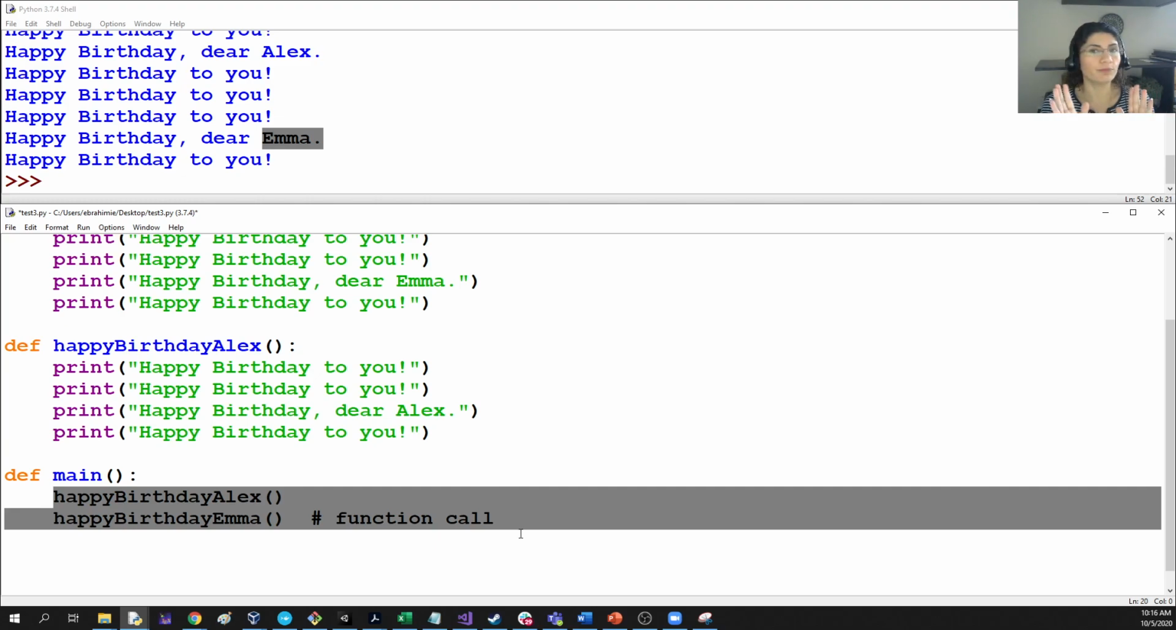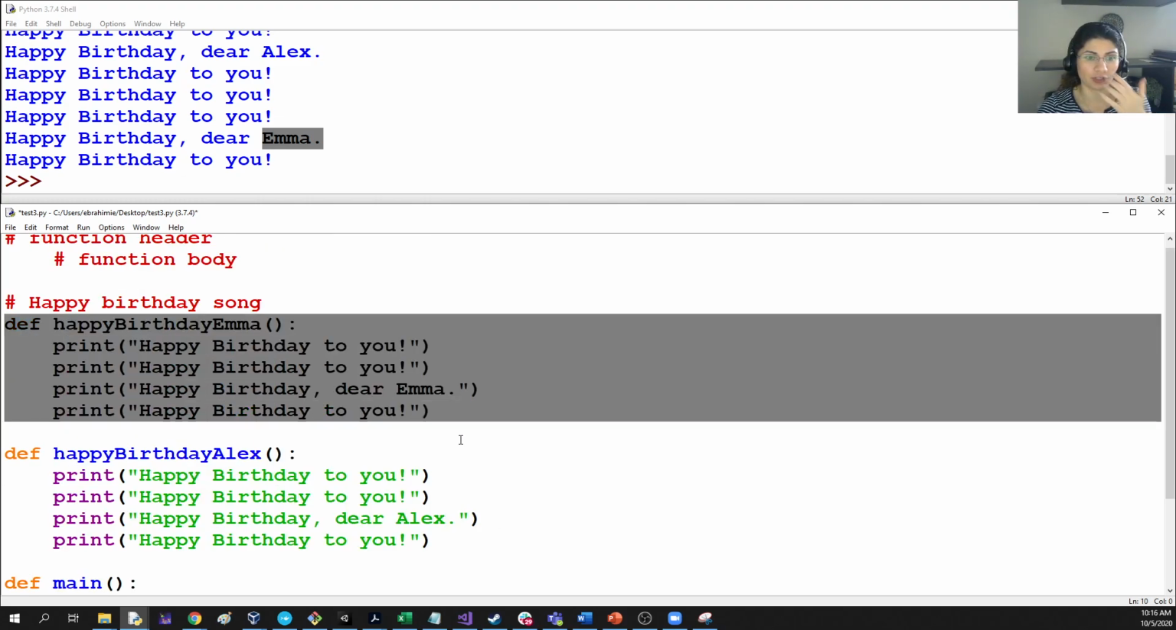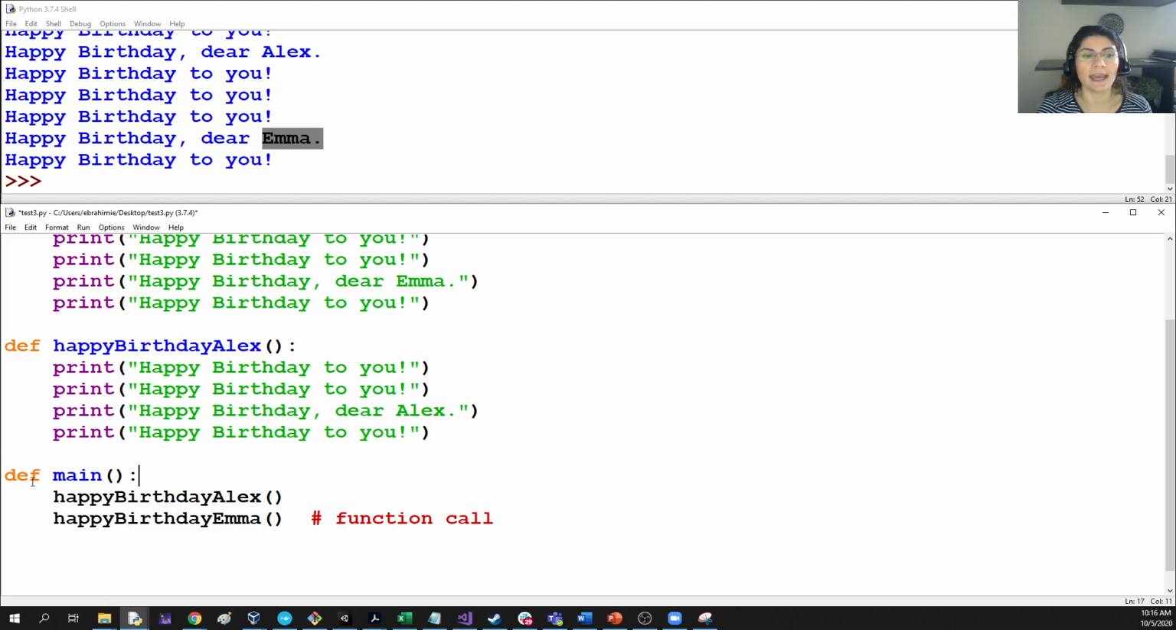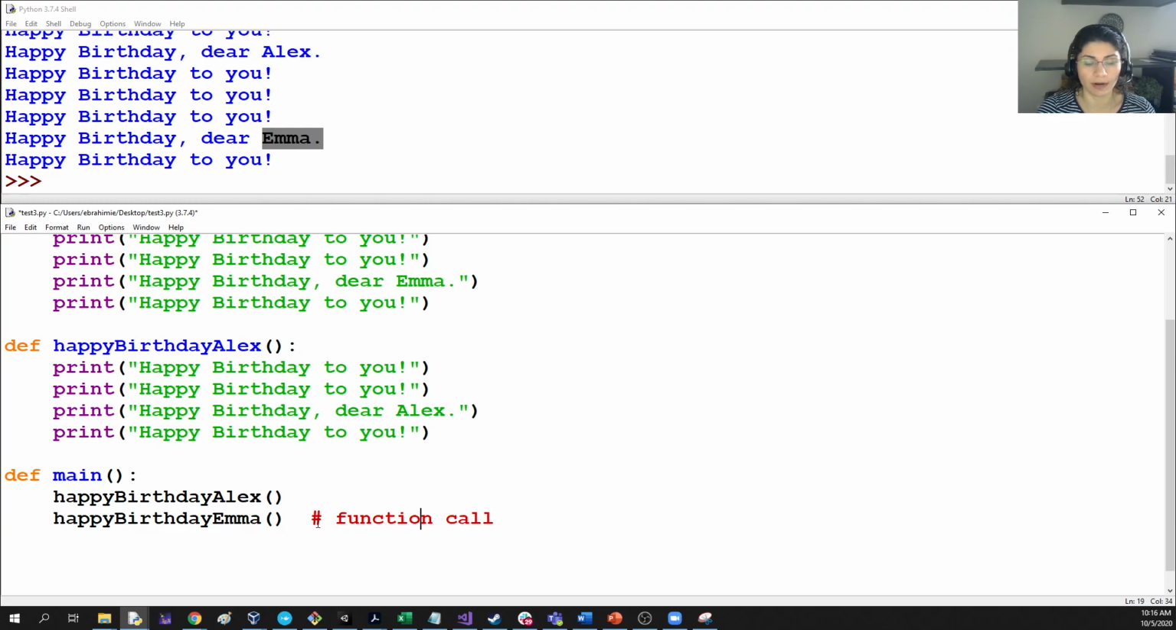So now I'm going to ask you a question. What happens if I run this code as it is? I have three functions: happy birthday Emma, happy birthday Alex, and my main function, which calls the other two functions in it. What happens if I run this code? Do I get any output or not? Just think about it for a second. Pause this video, answer it, and then run your code and see what you get.